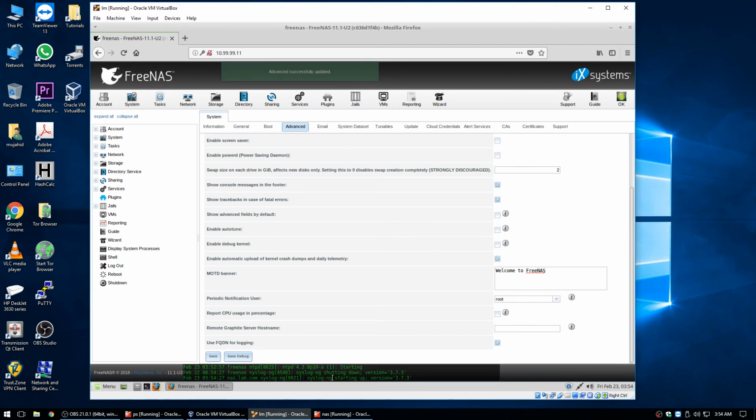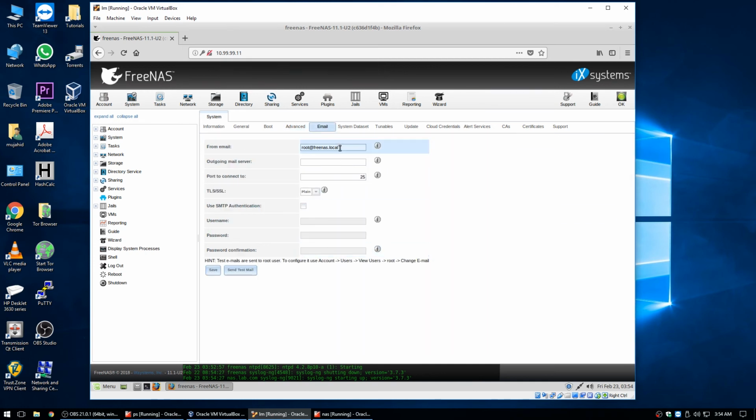There you go, you got your console messages in the footer. We know what's happening. And I want to change this to from nas at lab.com. We'll give the email address of the email server and account details later, because I haven't set up the email yet.